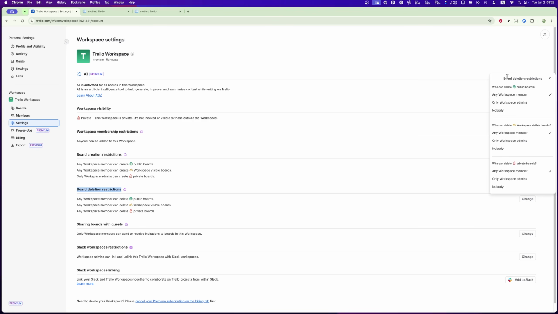Let's start with the public boards. You'll need to decide whether you want to allow any workspace member to delete public boards, restrict deletion to workspace admins only, or completely block deletion for everyone. Make your selection based on what works best for your team.